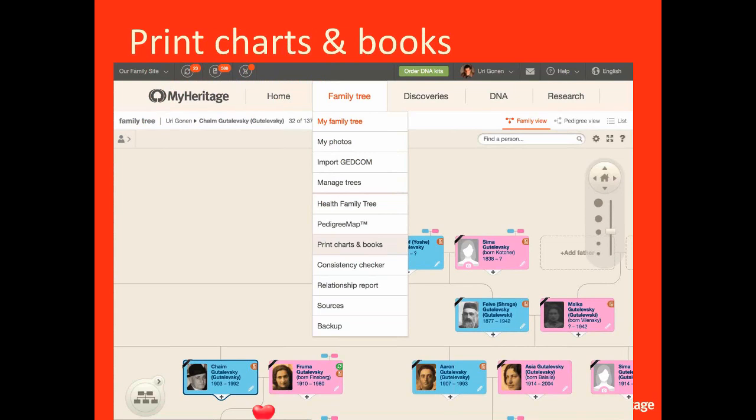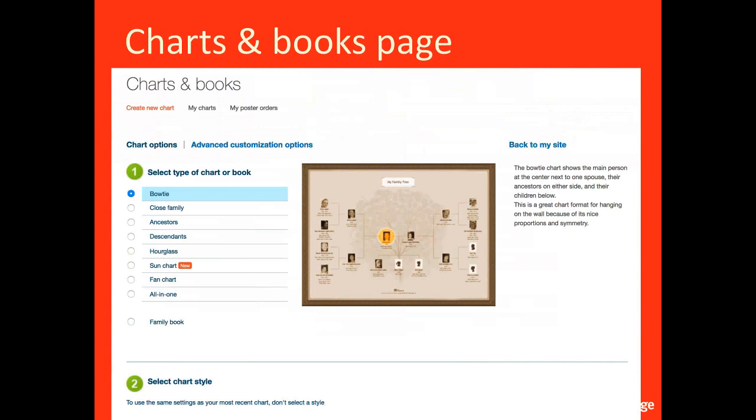So let's go ahead and click that link, and what you will see is this page that outlines the different charts and books that are available online on the myheritage.com family site that you create for yourself. And you can see here that there are several types of charts that you can select from. And the last one is what we call a family book, which is more of a book report. And what we'll do today is go over those different charts and books and see what they are, how to create them, and how to customize them.